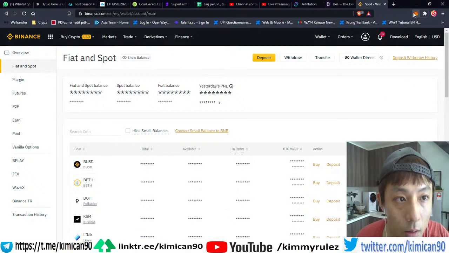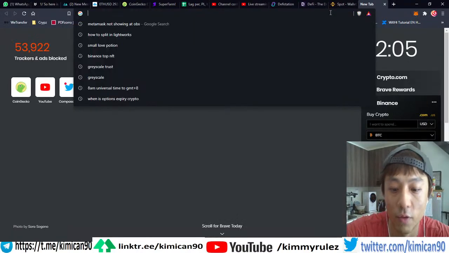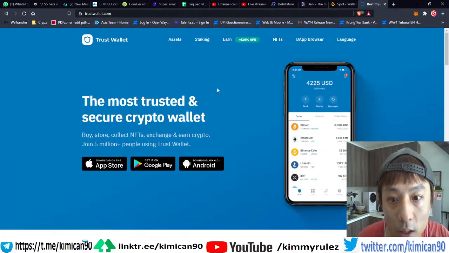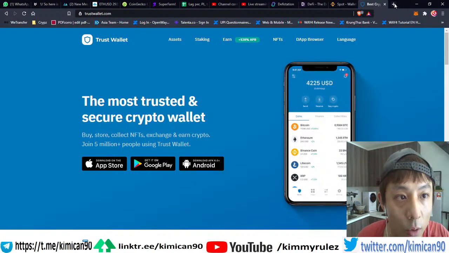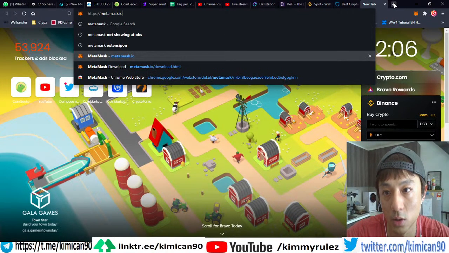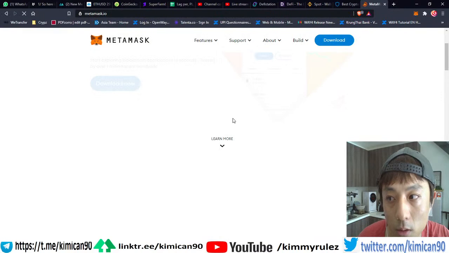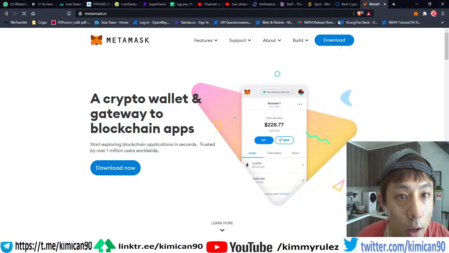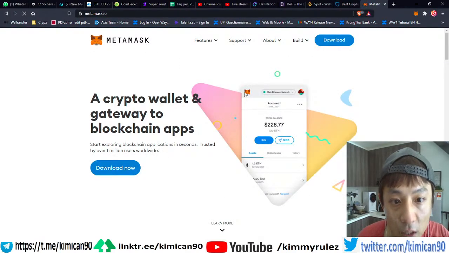MetaMask, or you can get a Trust Wallet on your phone. For me, I would suggest getting a Trust Wallet on your phone because it is much more convenient. But if you are a browser user, you can download MetaMask. These are two examples of the wallets that you can download. You can use Trust Wallet or MetaMask, but for this example, I will be using MetaMask.